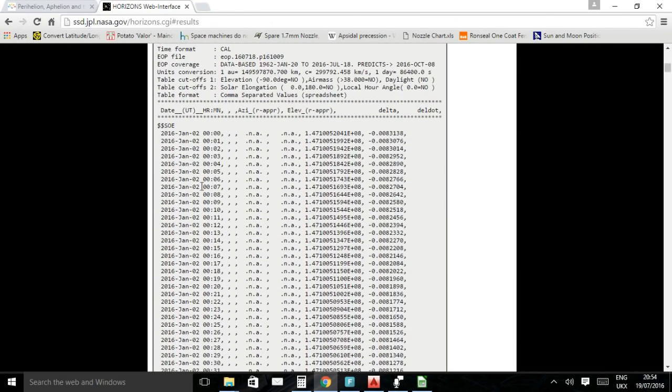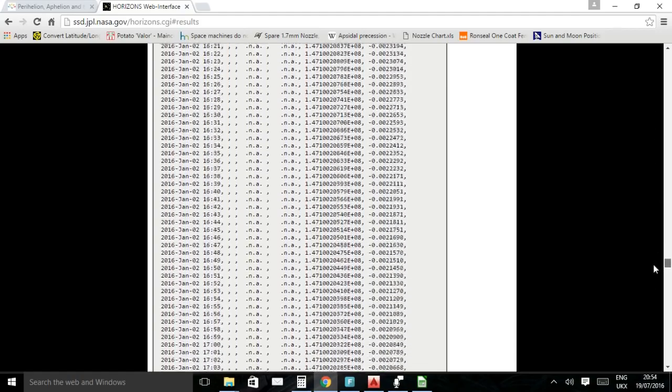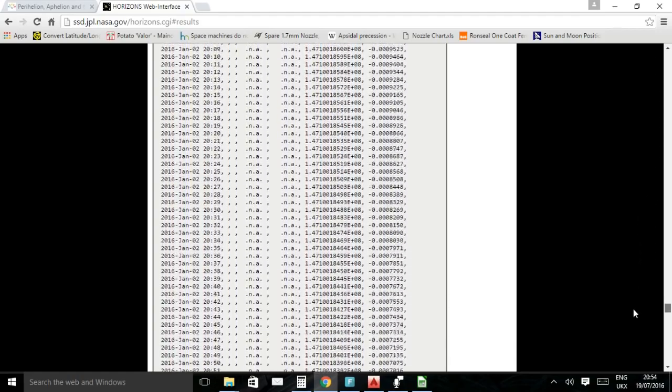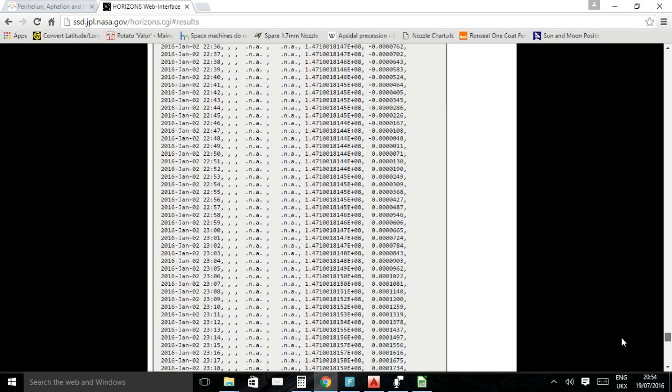So it's given us 2nd of January 2016. Here's all the times. I'm going to scroll all the way down to 2248, which is here. And as you can see, the distance it's telling us is slightly different to what it was telling us on timeanddate.com, but not by far.